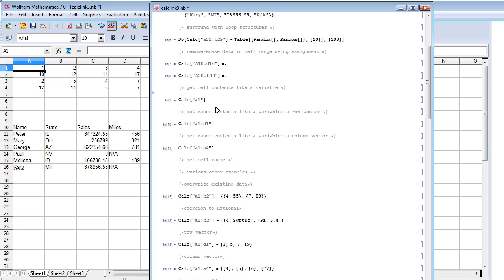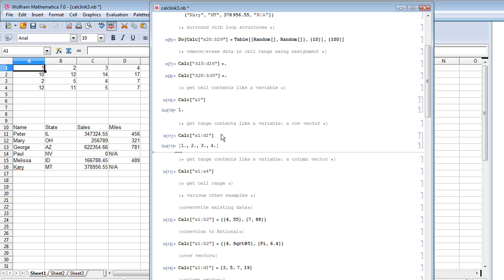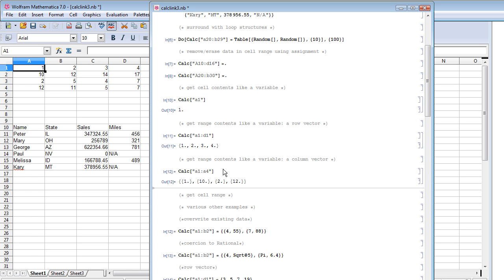The data can be retrieved with CalcLink by specifying a single cell or by specifying a cell range. For example, this obtains the data in the cell A1. Here we obtain data from a cell range that is a row vector, and here we obtain data from a cell range that is a column vector using the conventional notations in Mathematica for row and column vectors.